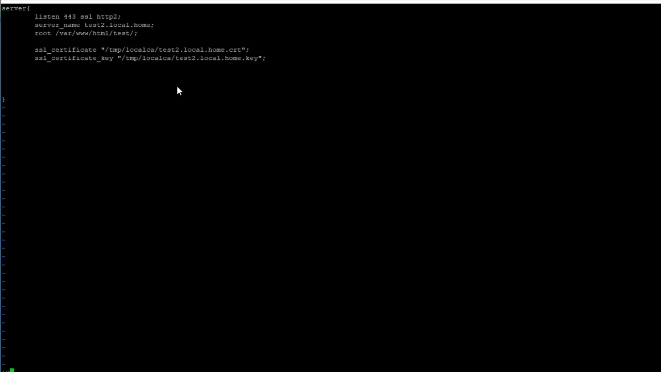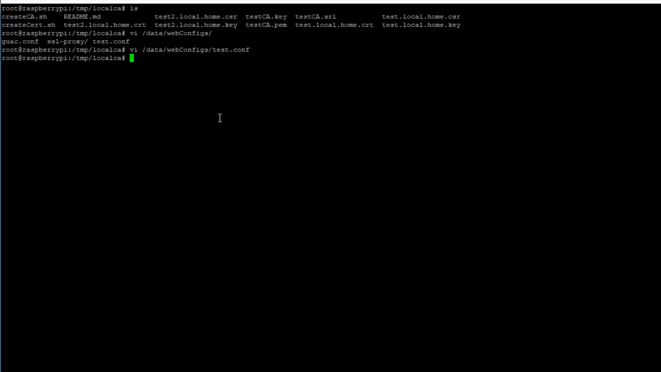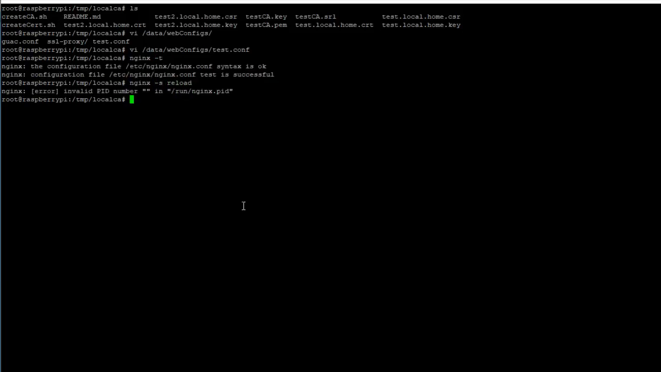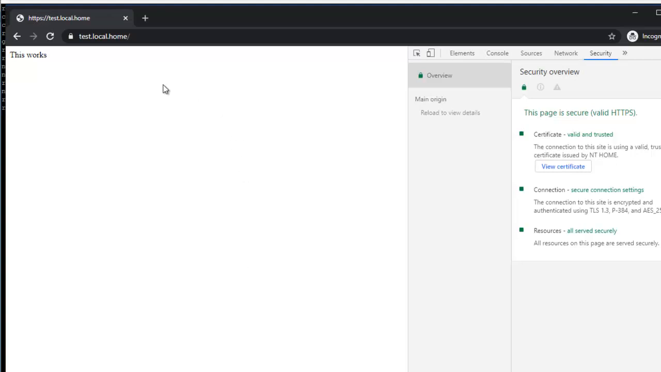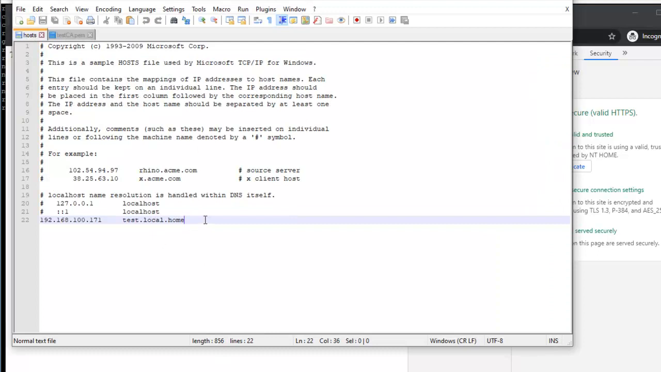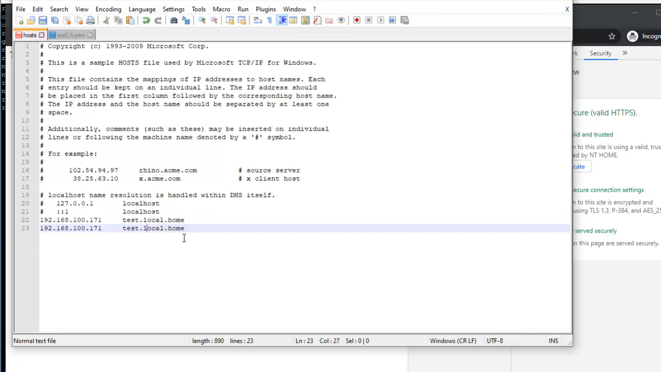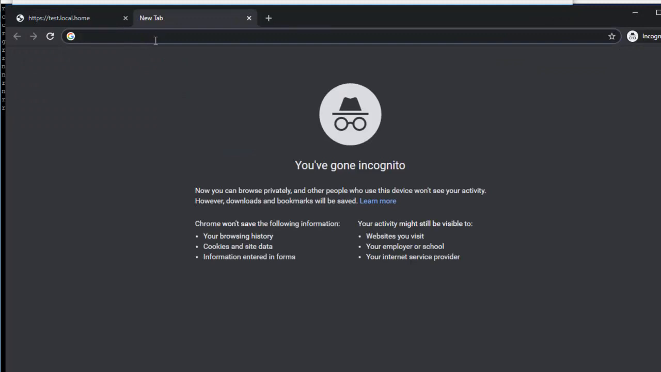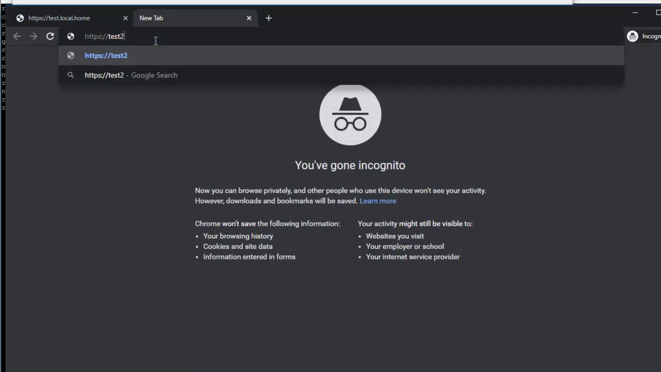Test2, and now we don't have to import the CA cert anymore. nginx -s reload. We don't have to systemctl restart nginx. Okay, so now we don't have to import that CA cert anymore, right? That's the thing that I wanted to show you. So if I now go here and say create test2, now if I go back to my browser and do the HTTPS test2.local.home, that just works, right?